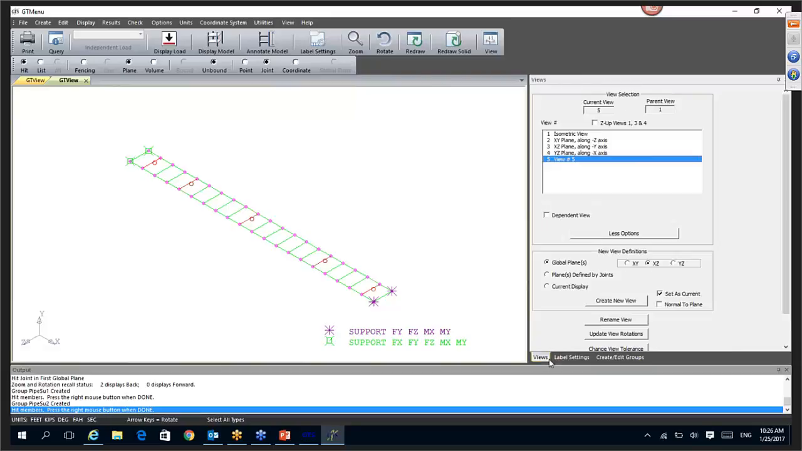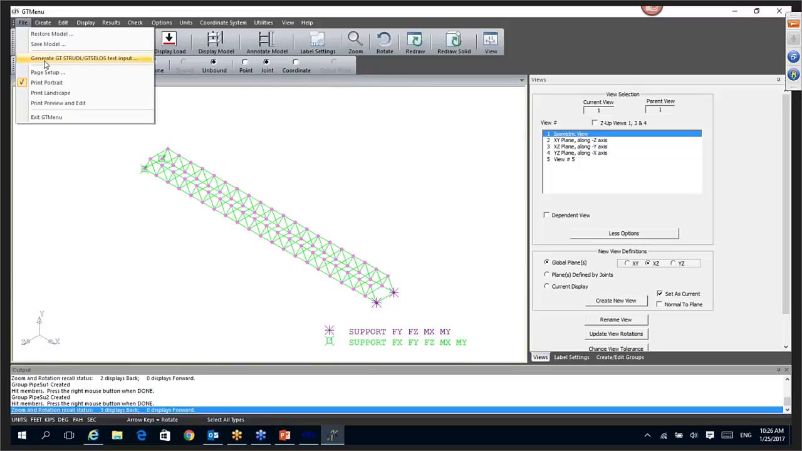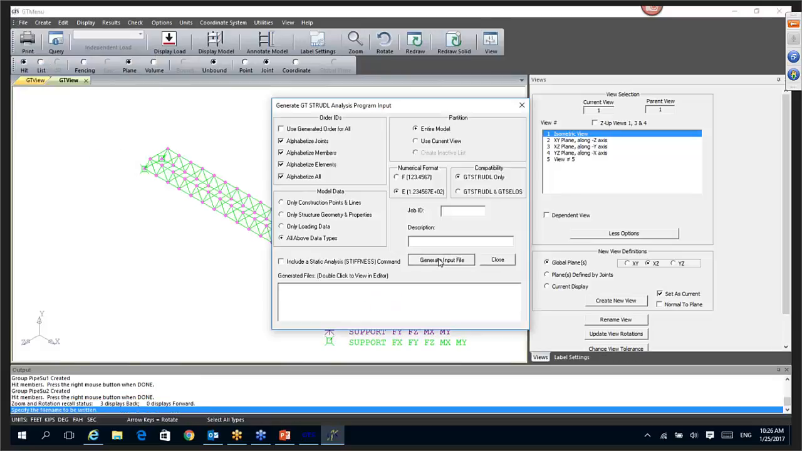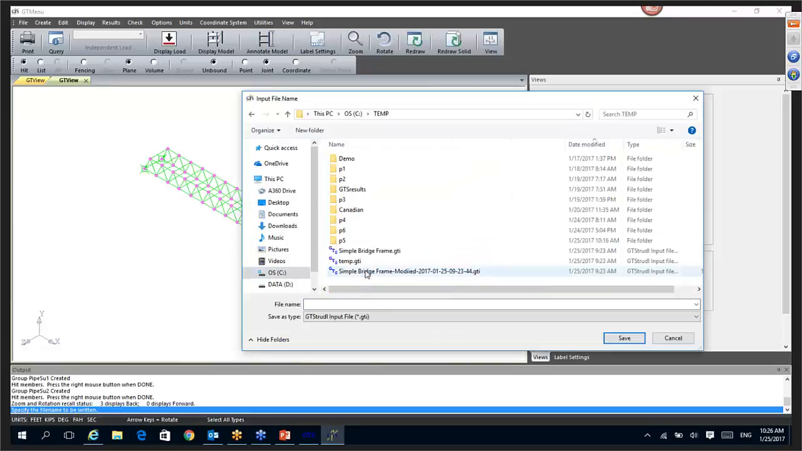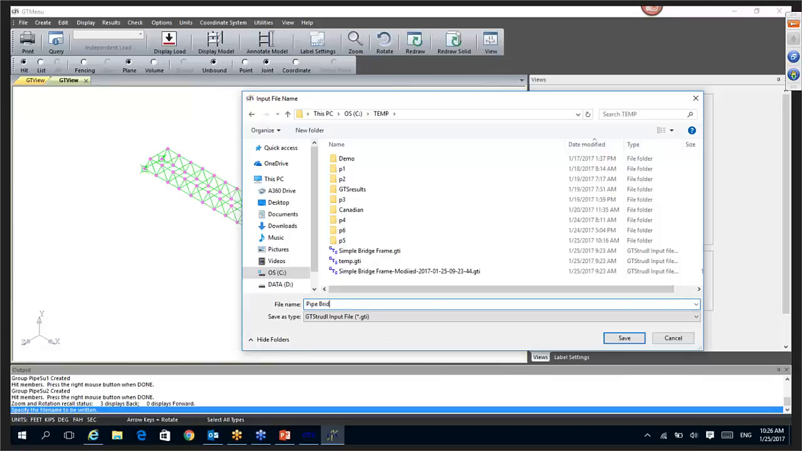We'll just see an isometric view of the structure. Now, what you also want to do, if you want to communicate with other engineers, is quickly create a GTS file for review. So if I go to File, Generate GT Strudel File, you can generate a text input file and specify the location where that file is going to be stored. I'm just going to say pipe bridge. That's the name that I'm going to give.